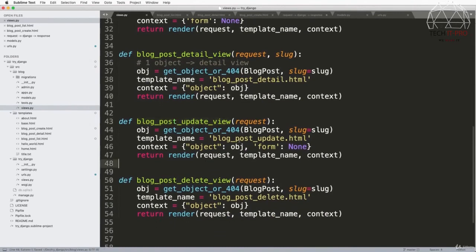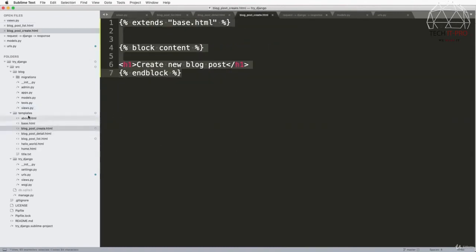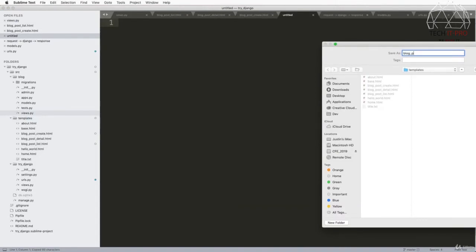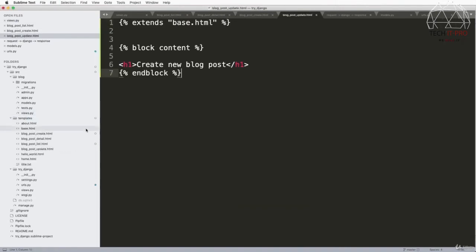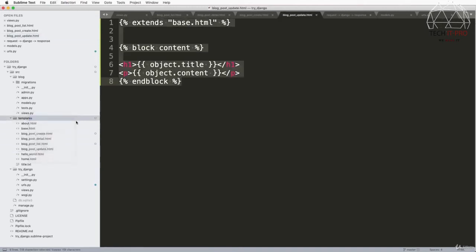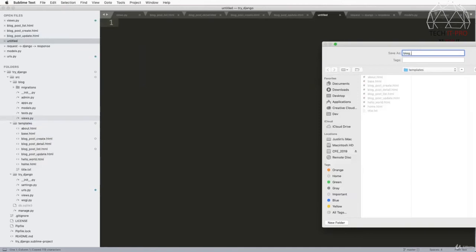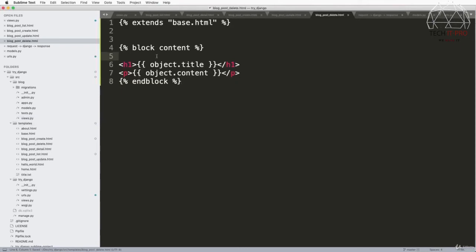Okay. Next is the update view. Same thing as the create view. I'm going to just go ahead and copy this, make a new file, blog post update.html. In this case, it's not actually different than the detail view. We can leave it as the same. So I'll bring in that detail view stuff. And while I do that, I'm going to do the same thing for the blog post delete. Okay. The only difference is I'll just append something that's related to it, as in delete and update.